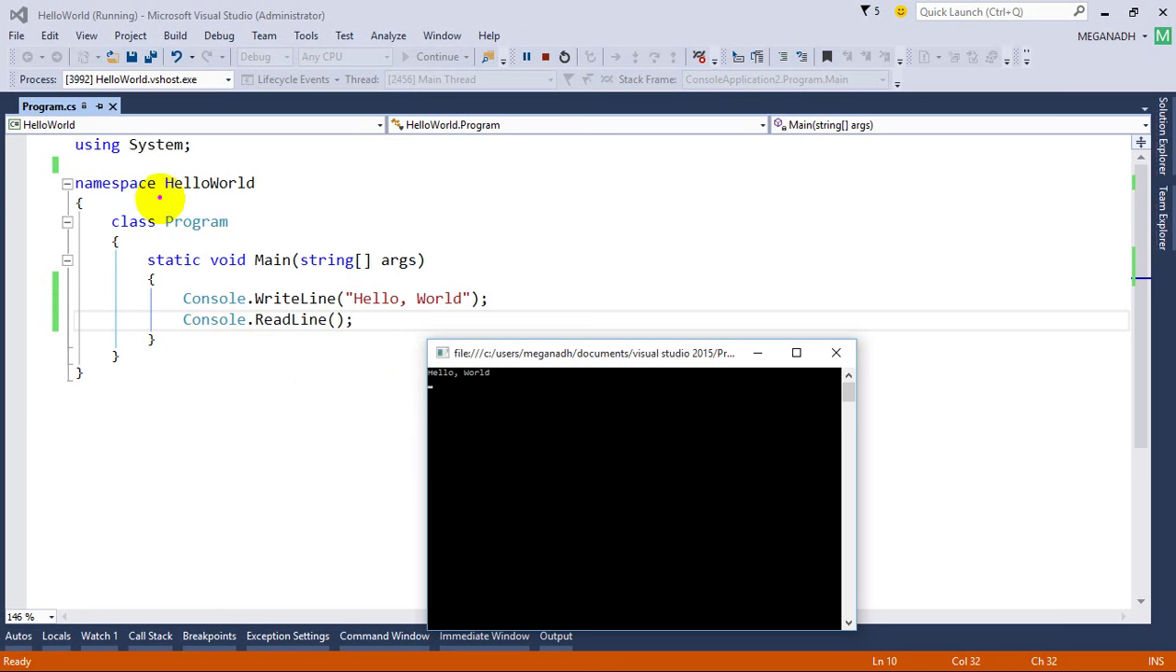So System is a namespace, Console is a class which is present in the System namespace, WriteLine is a method which is present in the Console class, and WriteLine is used to display here. In the first video I repeated this almost 3-4 times in lecture 1, so I don't think I need to repeat it here. Okay, so with that, let's come back to the slides now.